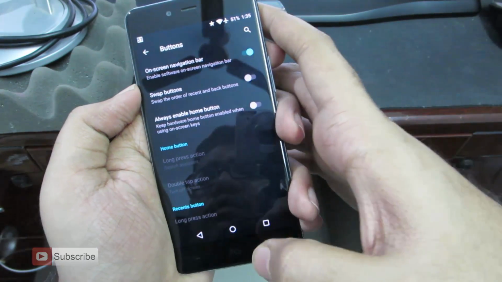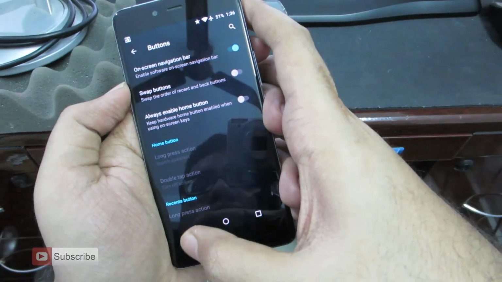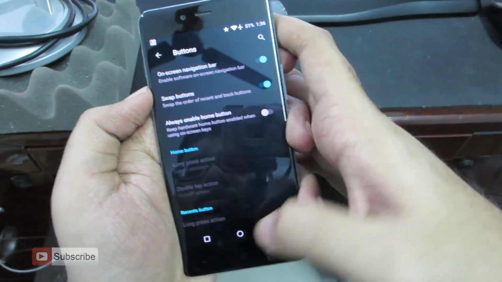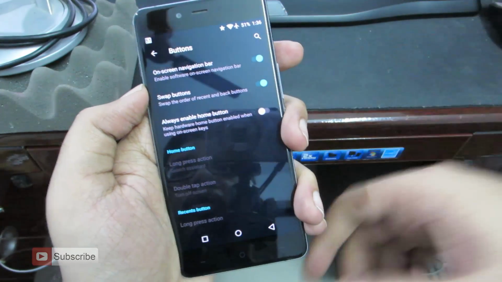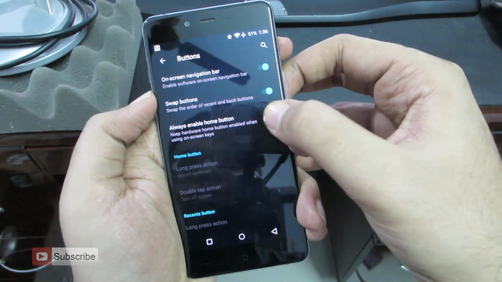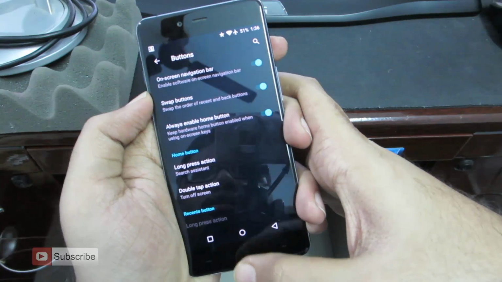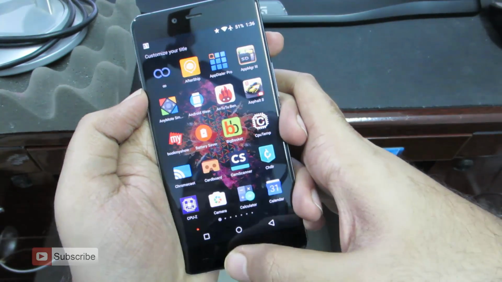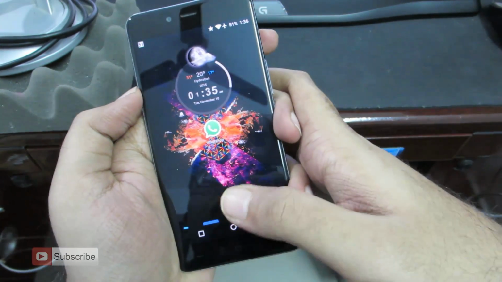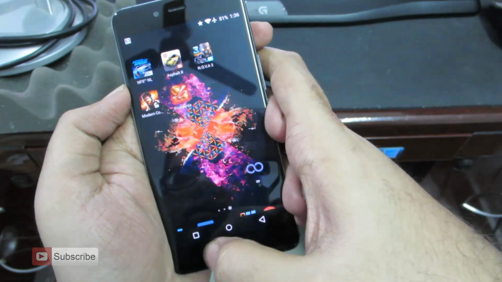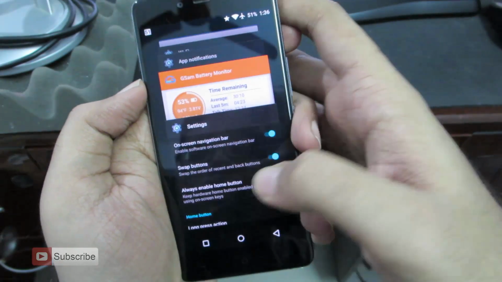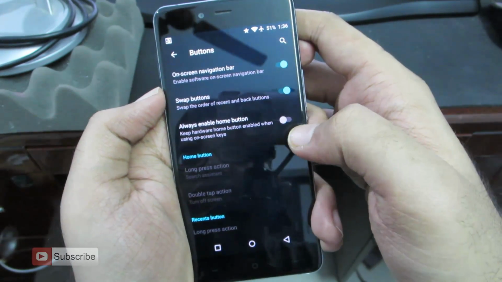Out of the box, this will be the default position of these buttons. If you are used to having the back button over here and the recent button over here, simply enable this option to swap them. Additionally, you can enable just the home capacitive button by enabling this toggle. Now if I press the home button on the capacitive panel, it's taking me to the home launcher. If I want to disable it, go to the same location and disable this toggle.